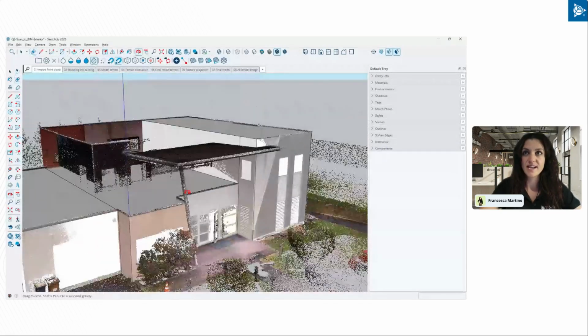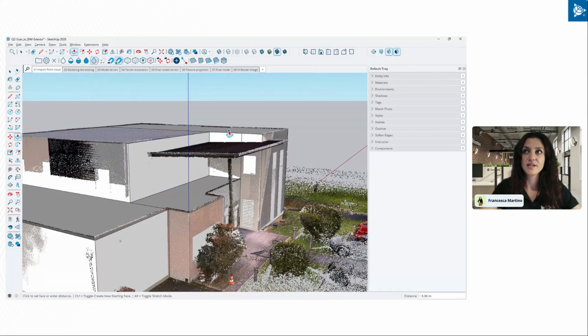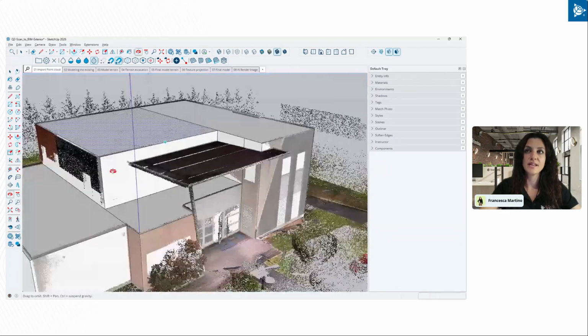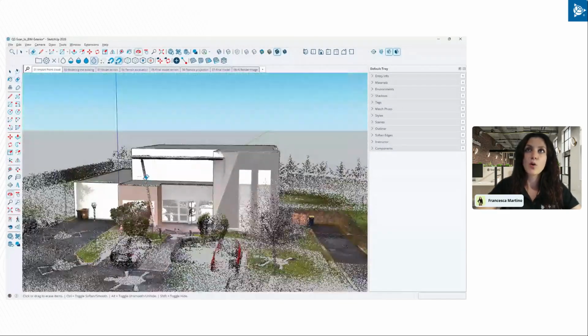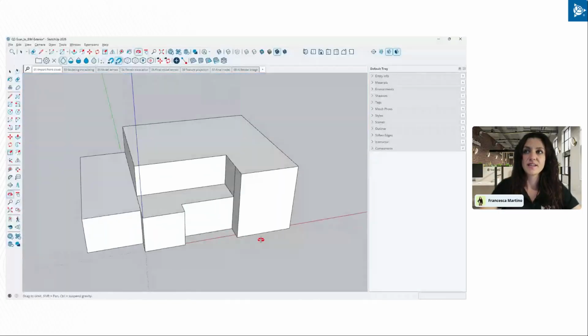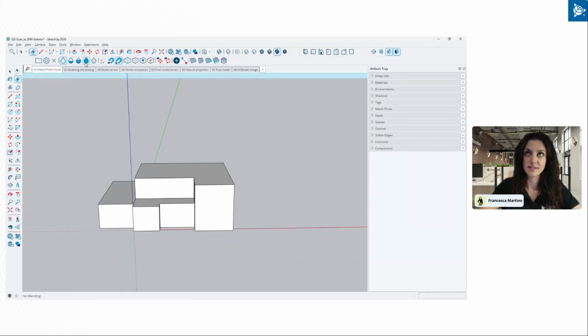I can erase this line. And now we see that here there's a sort of balcony, so I will need to create a line. I snap myself on the red axis to be able to draw a perpendicular line. And then I push-pull to create even this part. Okay, so we can see how quick and easy it is to start to draw the general volumes of my existing building.